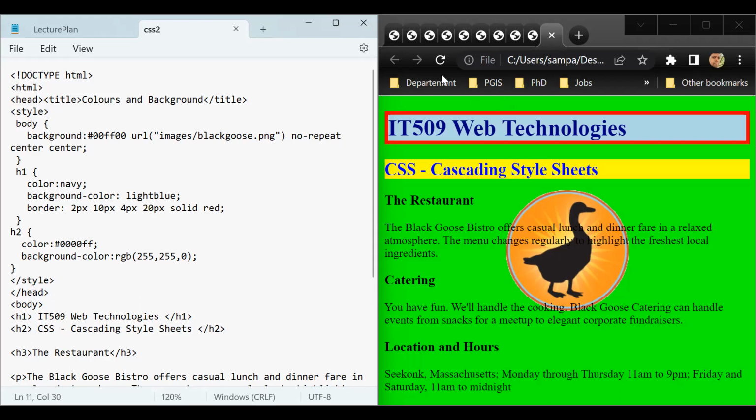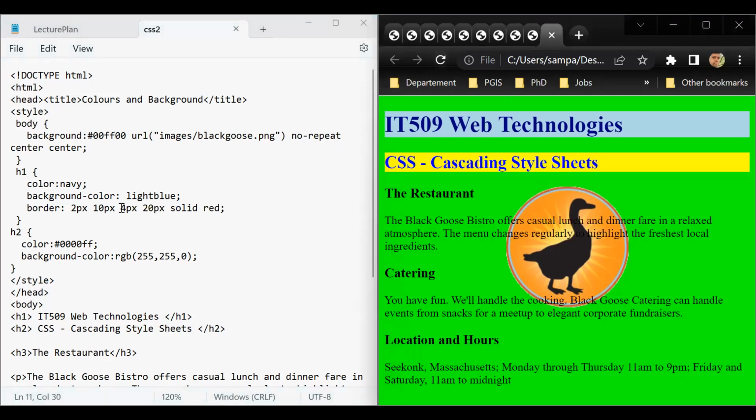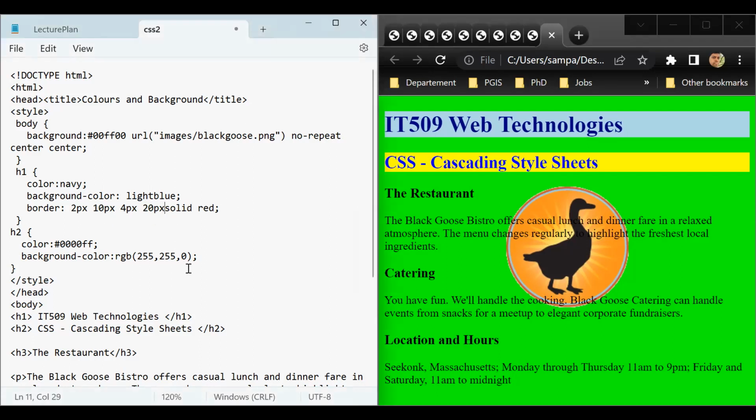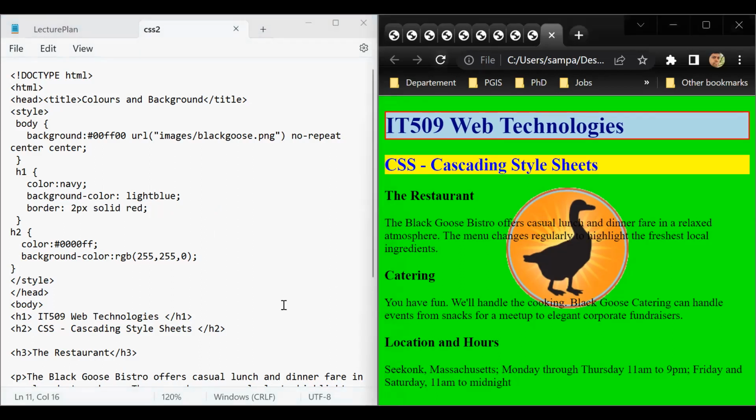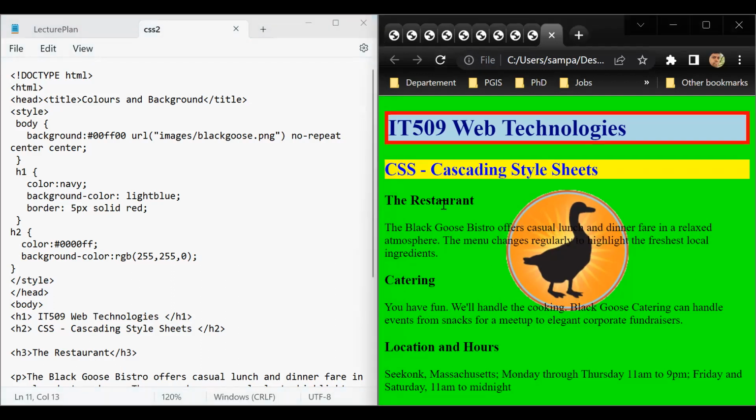So let me check. It's not working. 2 pixels is working. Right. So let's put 5 pixels. I don't want to confuse too much on this. You can check. Yeah, earlier my spelling was the mistake here. Thanks, Prasan.